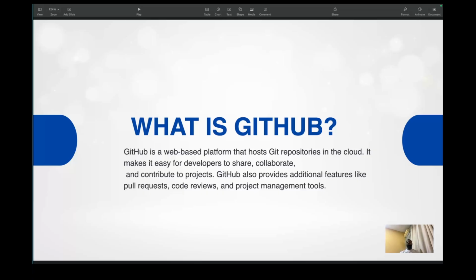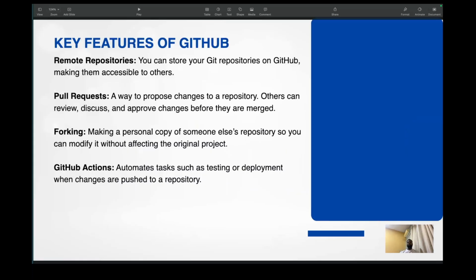Now let's look at some key features of GitHub. You can talk about remote repositories. I spoke about remote repositories earlier. You can store your Git repositories in GitHub, and also ensure that every change, every push or every commit that you make, is accessible by the other developers you are working on the project with.